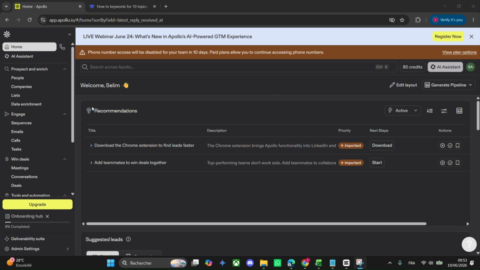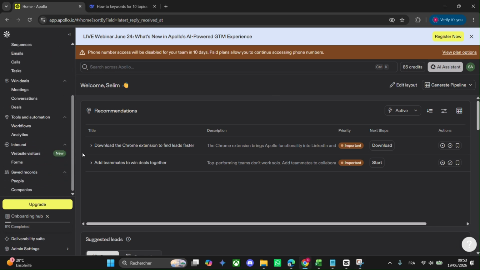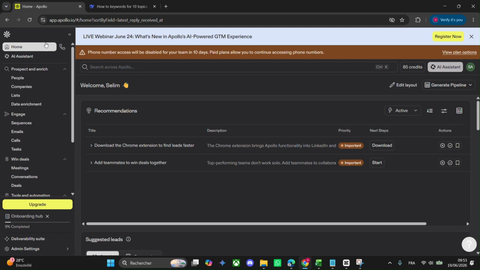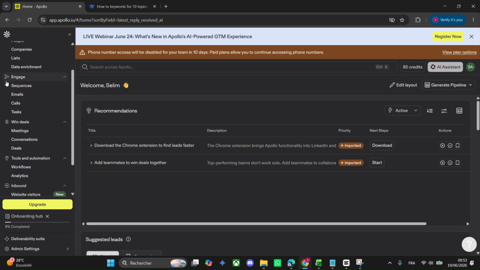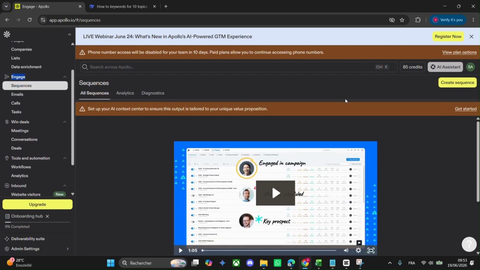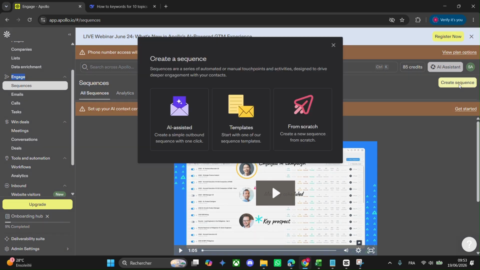I'm going to show you how to create an email sequence in Apollo.io. So first, log into your Apollo.io account. Locate on the left panel the Sequence tab under Engage. So we find the Sequence tab.